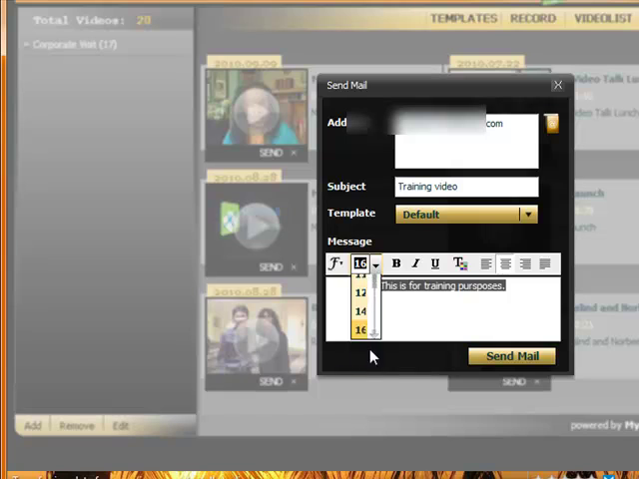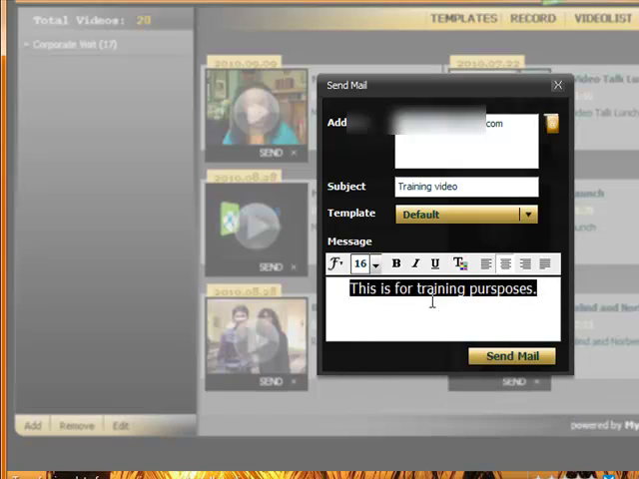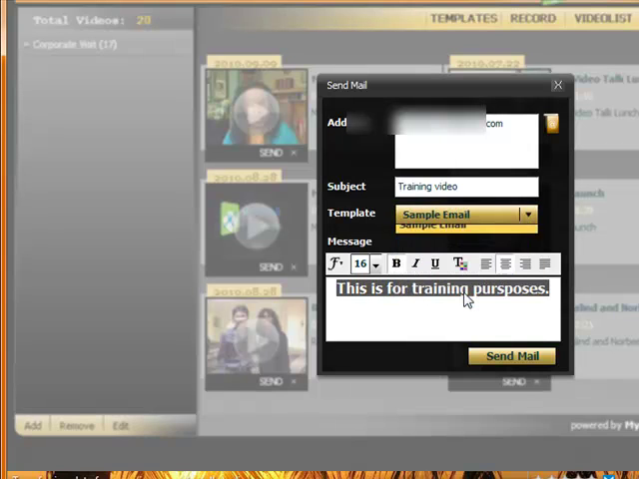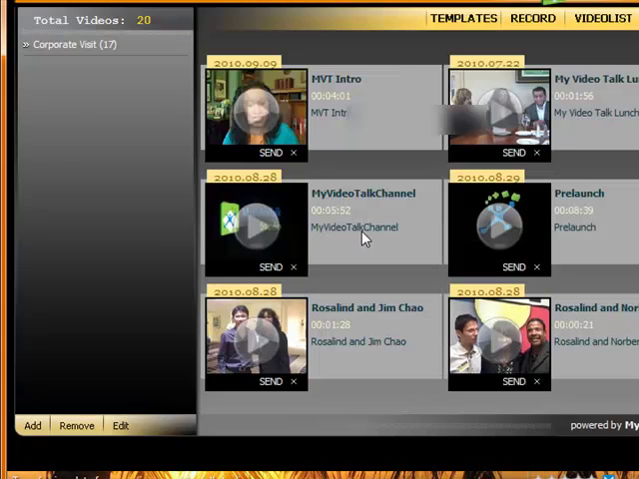I center it, make it the size I want, make it the color that I want. That's just optional, of course. Make it bold. And now it's ready to go. Oh, don't forget to always change your template. So I'm going to use sample email as the template. And so my email is now ready to go. Notice it's going to myself. I'm sending it to me. So click on send email. It's telling me now that my email has been sent. I'm just going to click on OK.